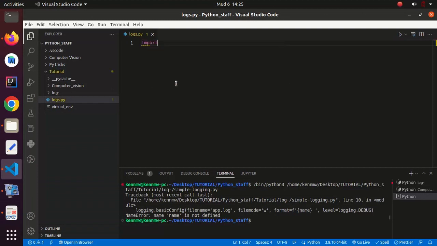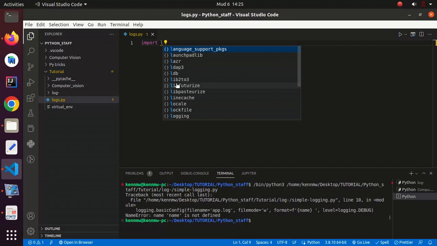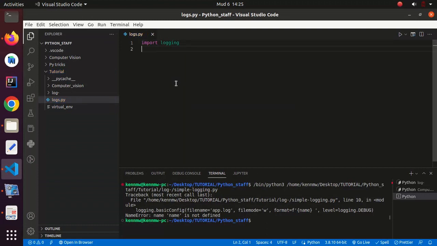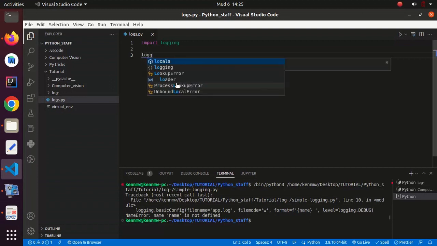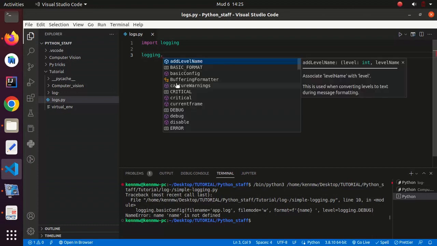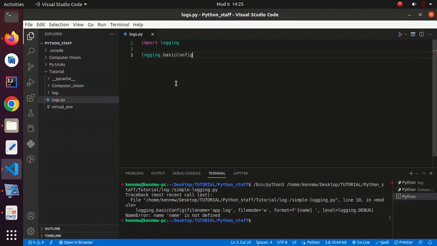So we'll have to import that module: import logging. After we import logging, we will set some basic configuration: logging.basicConfig.